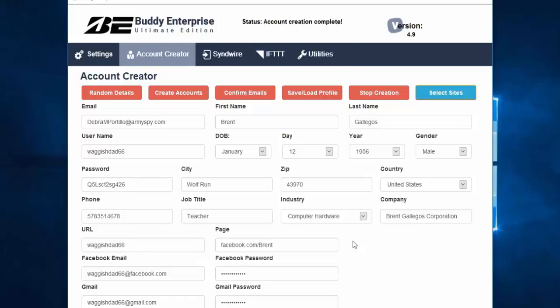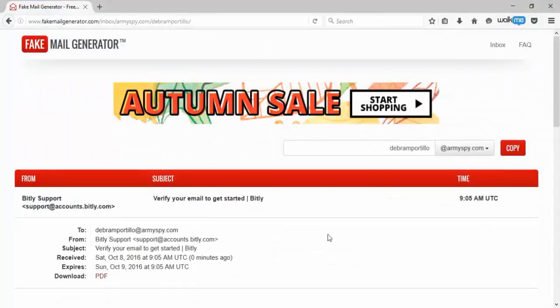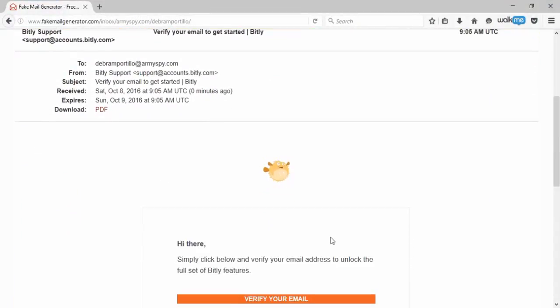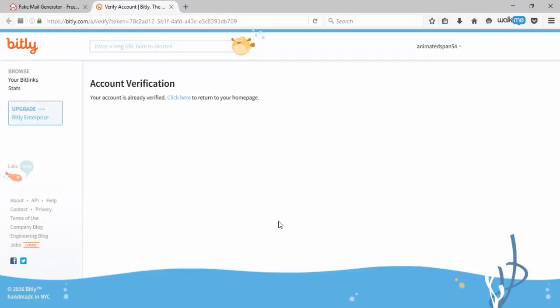Let's go ahead and take a look. I'm going to open up that Firefox and look here. Here's my email from Bitly. It tells me I need to click on this to verify my email. Done. If you're wondering why we didn't see an email there for Tumblr, it was because we used a different bogus email. That's it for this video. See you in the next one.